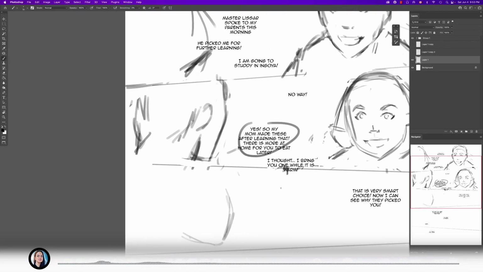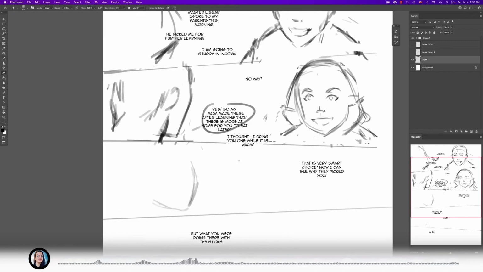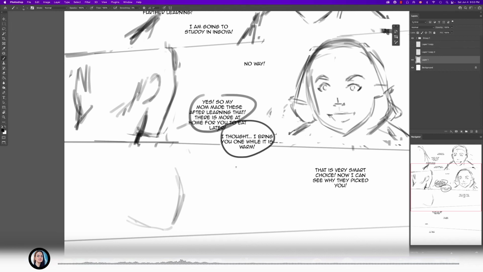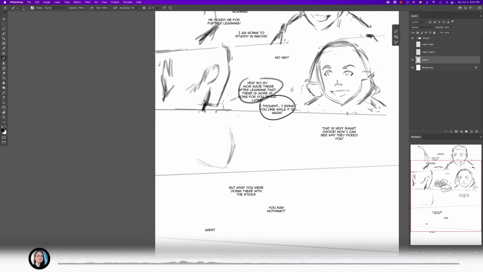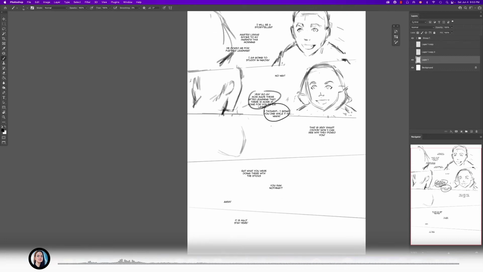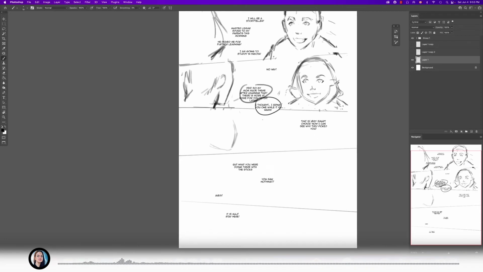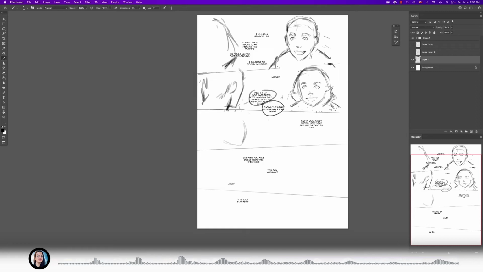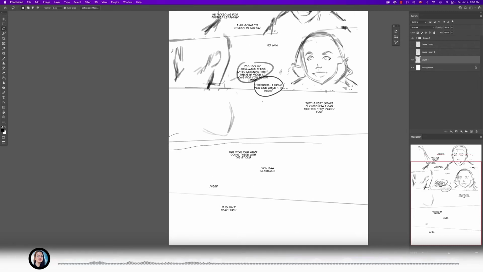Yeah, he's saying, okay, that feels better. And then we can have, but what you were doing there with the sticks. Okay, this is where he's teasing her about the sticks and kind of reminded the reader that sticks are kind of important.